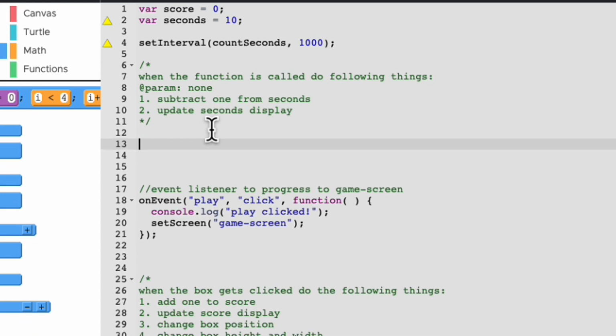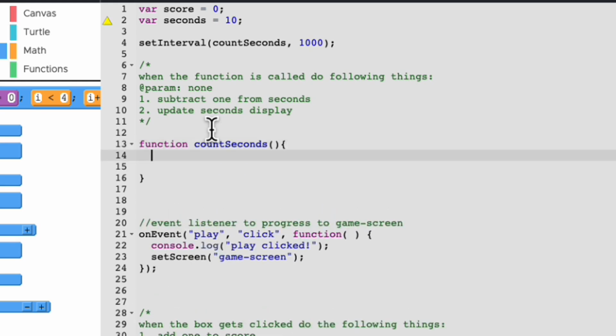So first, function count seconds. All right. See how there's nothing in that set of parentheses? That means there's no parameters for it to pass. It's just going to run as it is. So now we're going to subtract 1 from seconds. Just like plus plus, we have minus minus. Seconds minus minus, and then we're going to want to update the display.